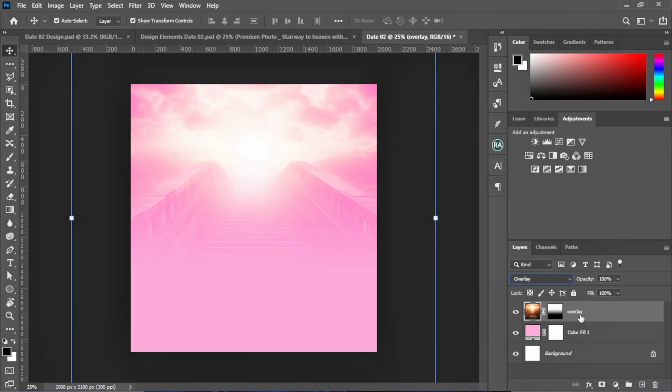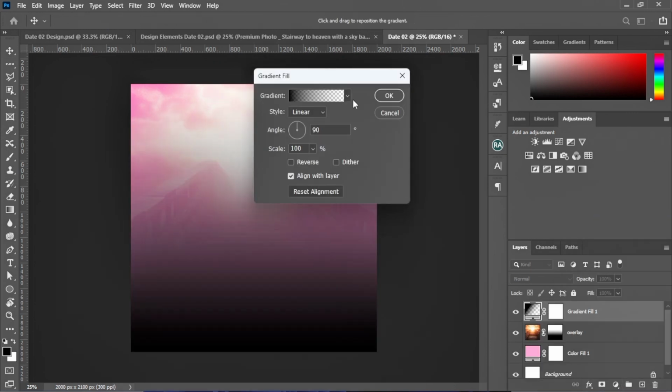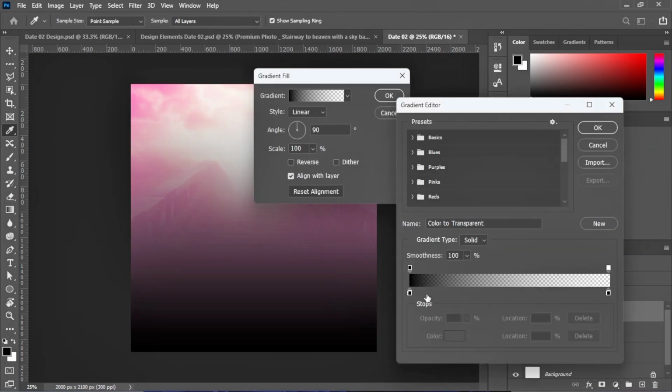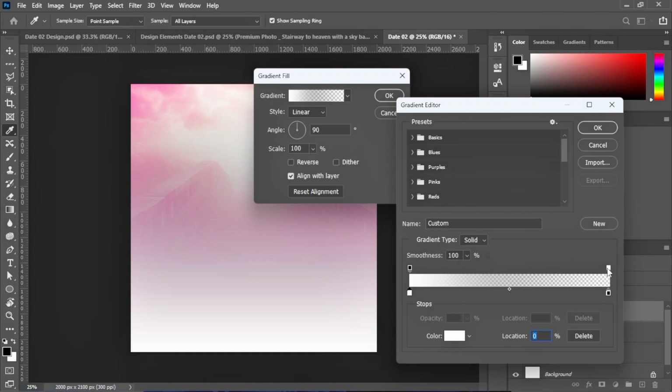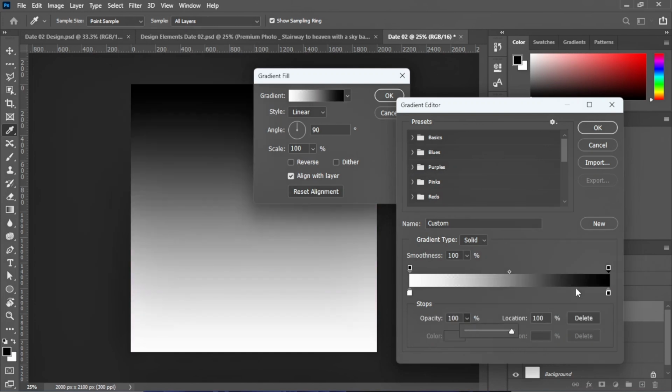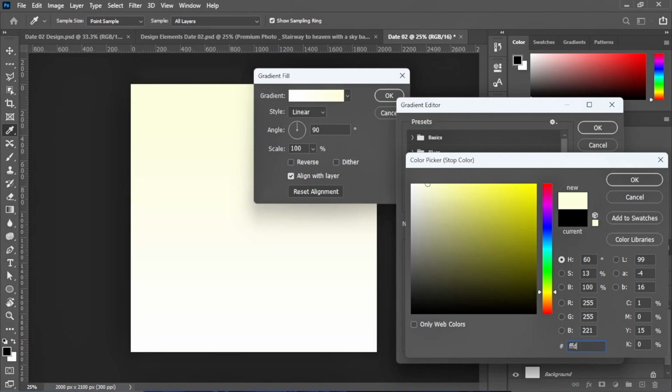So guys, what next I would like to do is head over to my adjustment layer and add gradient. Now I'd like to change this particular one. Let me double click here. So let me also double click in here and give it white. Let me come up here and double click and make sure that the opacity is at 100. Now let me also double click here and give it a color code. I would like to give it FFD6F1 and hit OK.